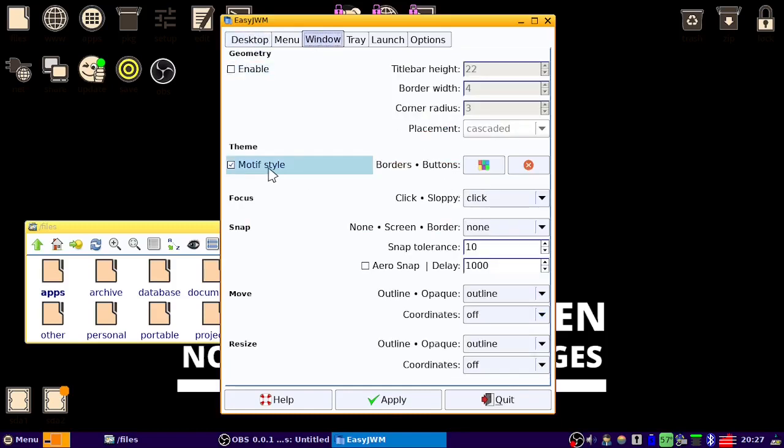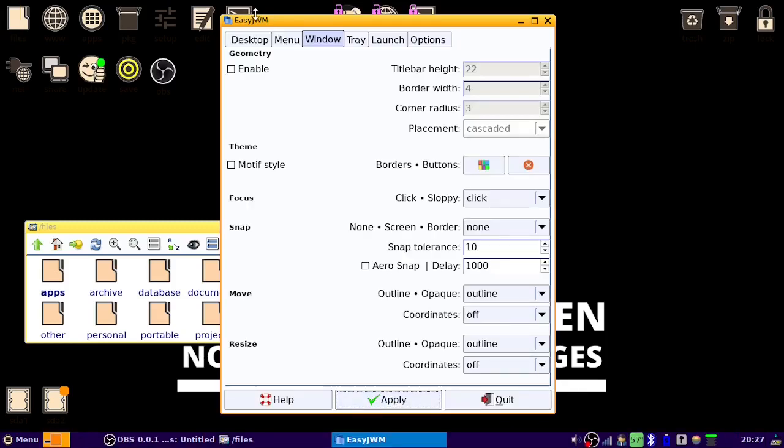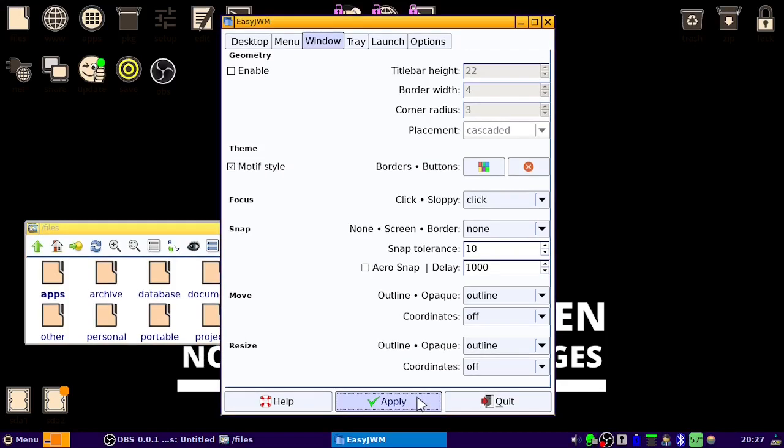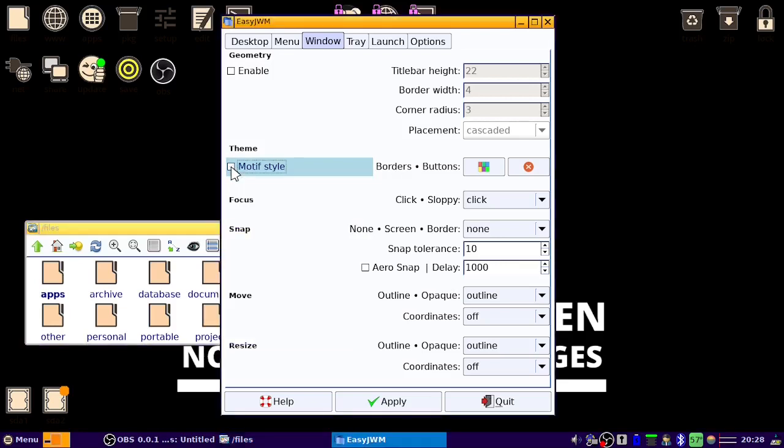This stuff. And again, motif style. Enable motif style window handles or uncheck for default flat theme. So if I uncheck it and apply, there's nothing changing there. Ah, well, that's given everything an outline, which I don't really want, so let's not have motif style.